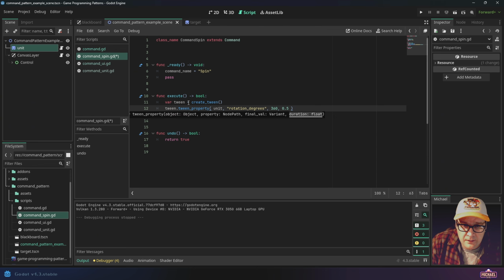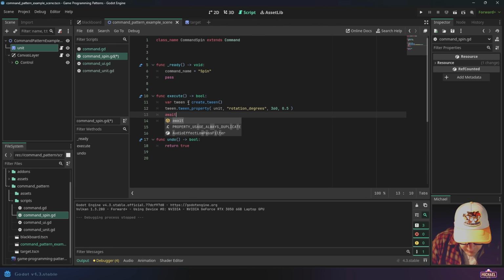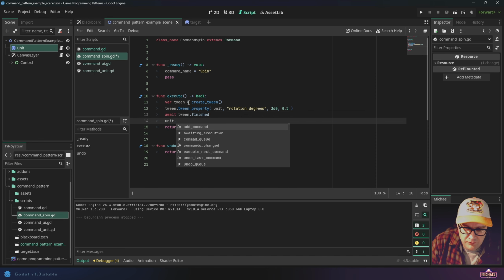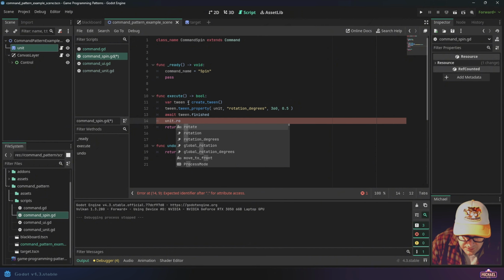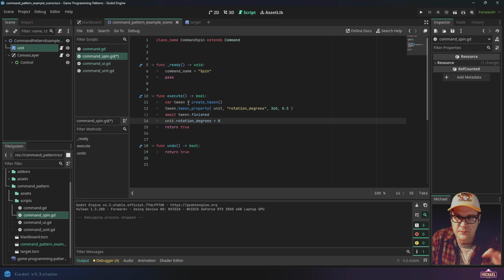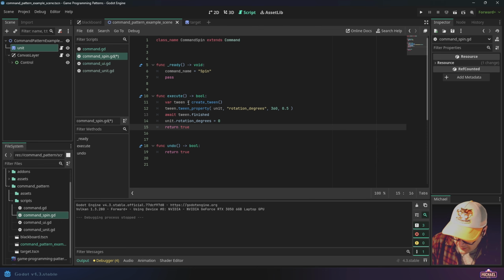Okay. And then what we can do here is I'm going to say await tween.finished. Every tween has that signal when it's complete. And then I'm going to go ahead and just set my rotation just to make sure that this doesn't mess things up, and say unit.rotation_degrees equals 0. That won't be a noticeable thing, right? Because 360 is the same as 0, with the exception of the number. And then we'll go ahead and return true. And so that's how we're going to execute that simple function.